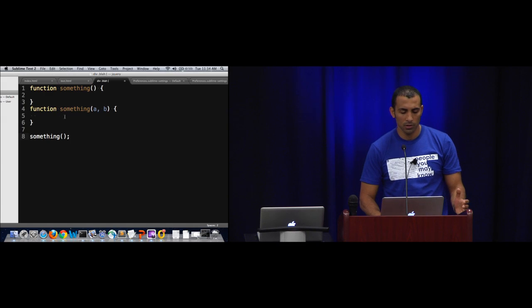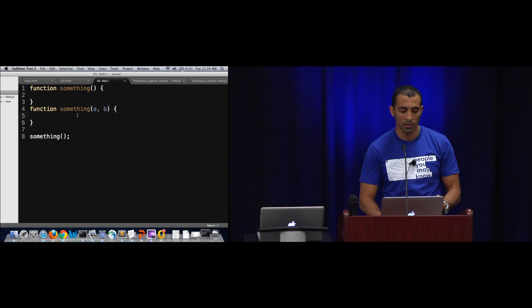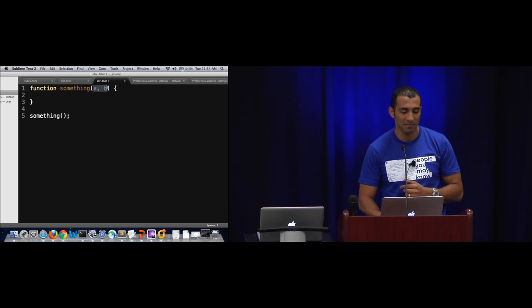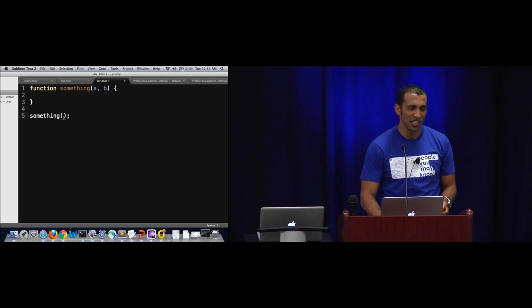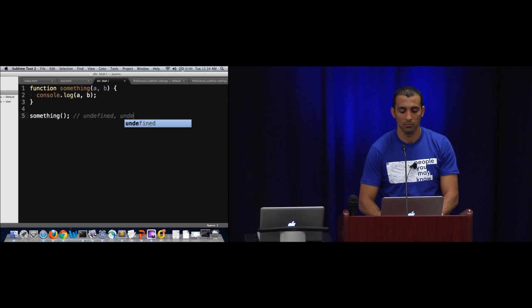So how would you actually say, depending on what my arguments are, I want to do an operation on them? Well, you just use method overloading, because if you've not specified an argument when you've invoked the function, the value is just undefined, and undefined is a legitimate value as far as JavaScript is concerned. You can even do console.log A and B, and it's just going to say undefined, undefined.